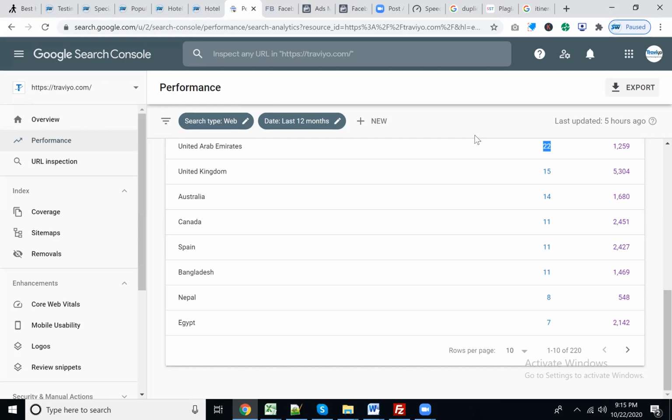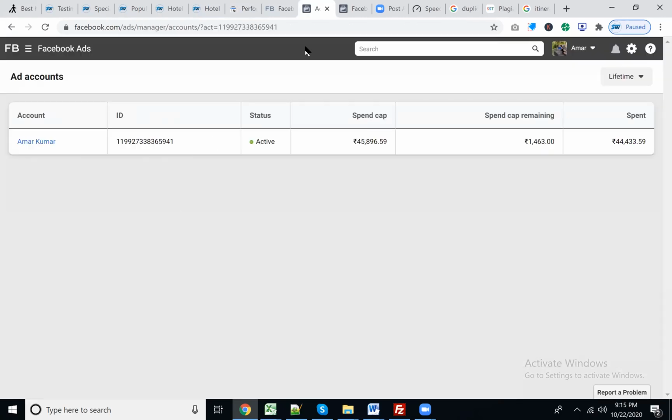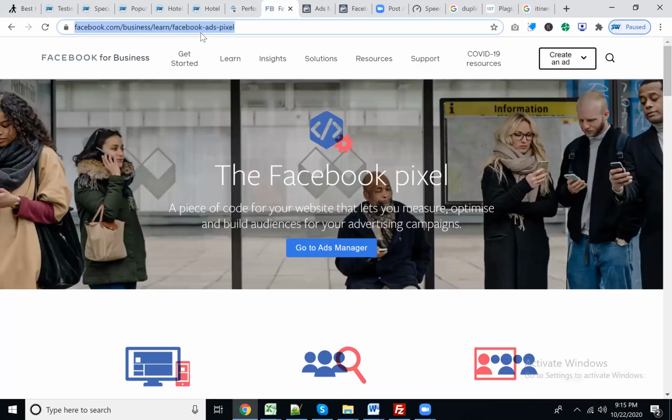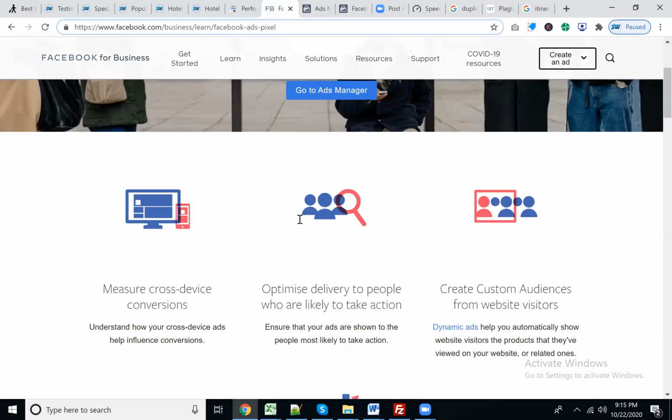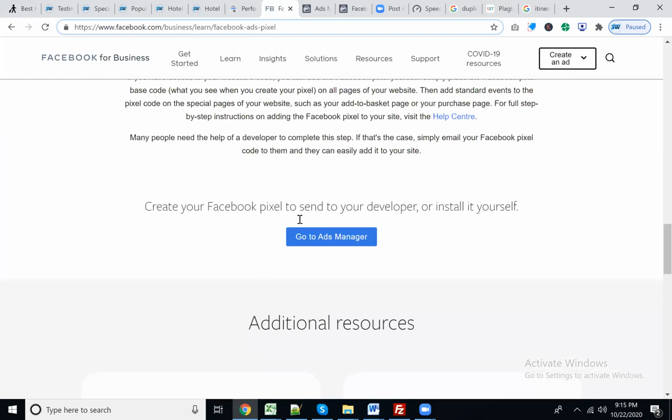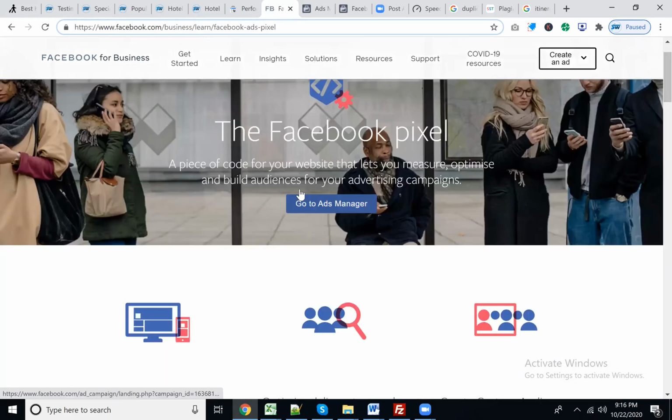Lastly, I am going to update you about the remarketing concept. What is the remarketing concept? The remarketing concept is available for both Google and Facebook. If anyone is working on the ad section, I will share this URL on the group, Facebook Ad Pixel. You can go through this URL and get to know everything about the Facebook Pixel.